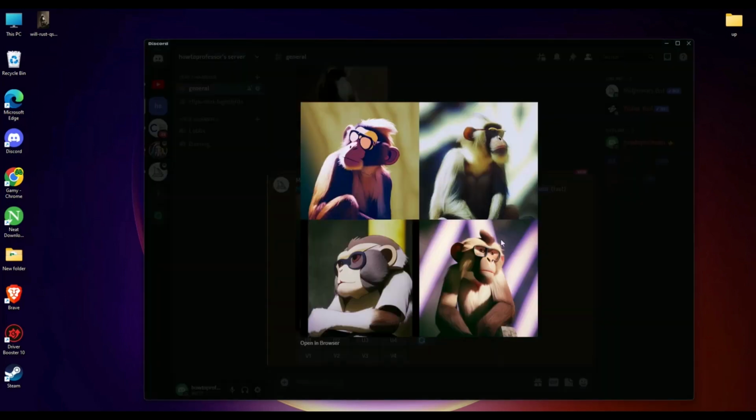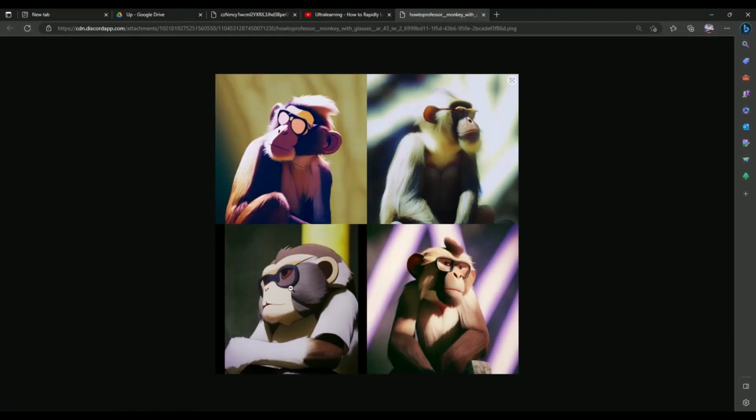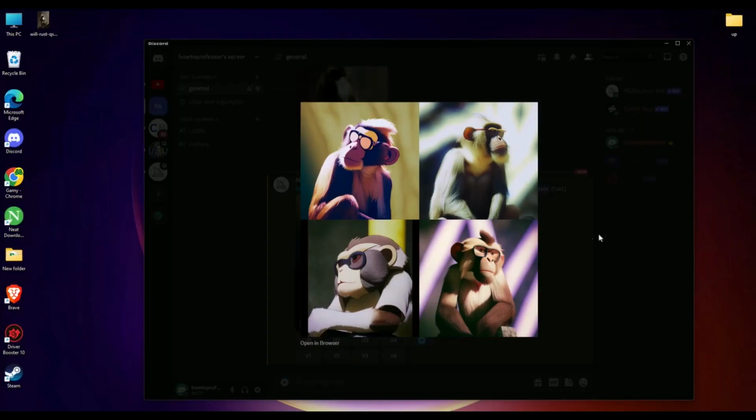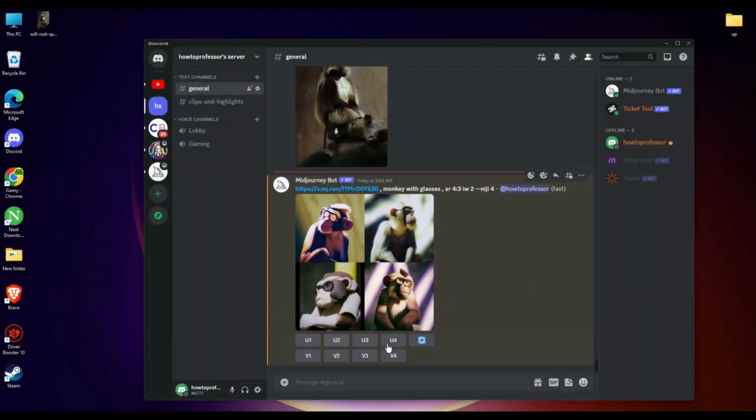As you can see, the image came out pretty nice, and all of them are quite nice. Now to get an image, what you can do is click on open in browser, and it should open in the browser. Now as you can see, I have exported all 4 of the images. If you want a singular image, you have options over here to upscale or make variants of the particular image. This is a topic for another video.